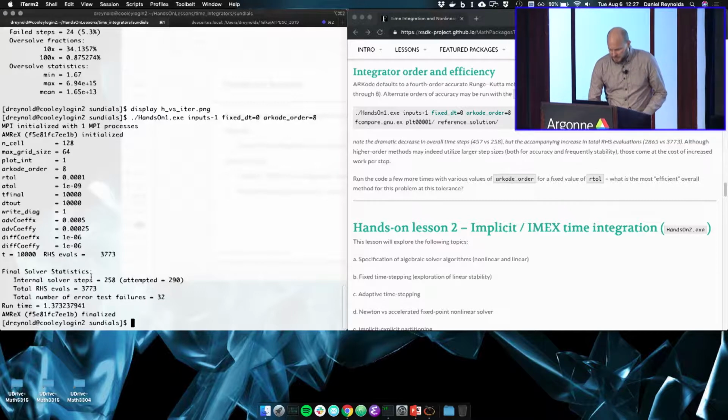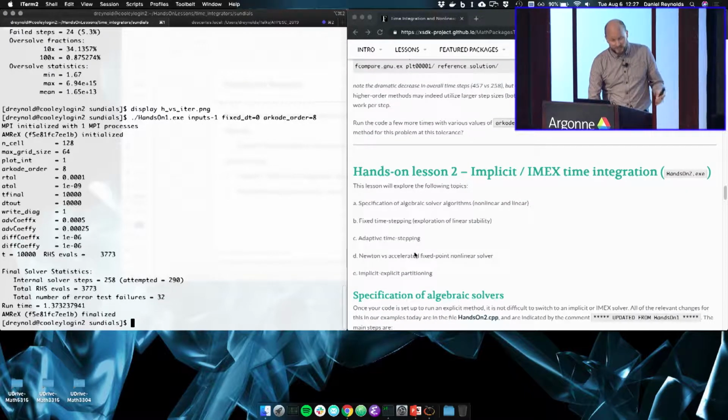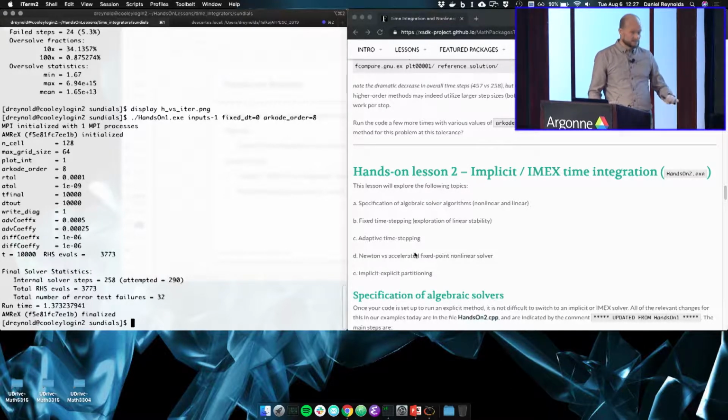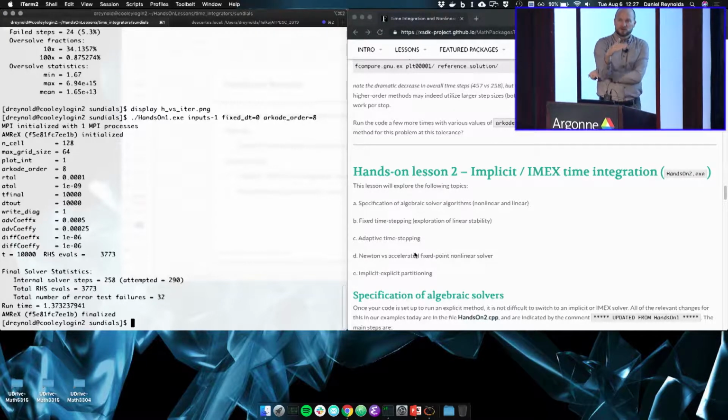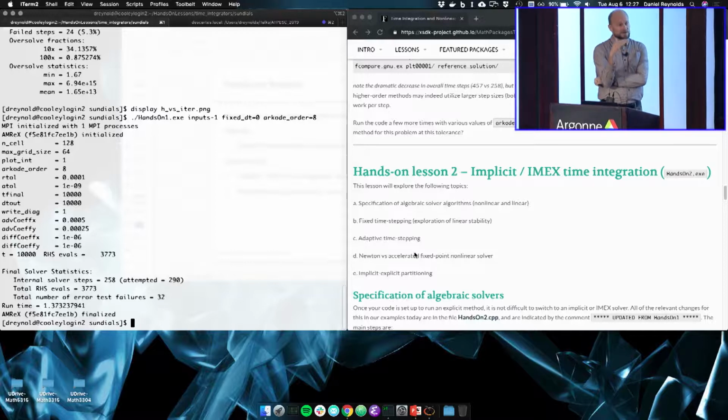So feel free to try out the order value for this explicit method and the relative tolerance, and see how those things work together nicely. I'm going to be done for now, so we can go to lunch. When we come back, we're going to switch from explicit methods to implicit methods and IMEX methods. If you have any questions about these things, feel free to hunt me down at lunchtime or whatever. But any questions? Yet?